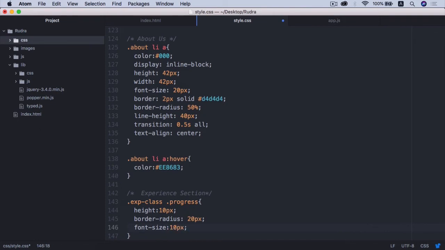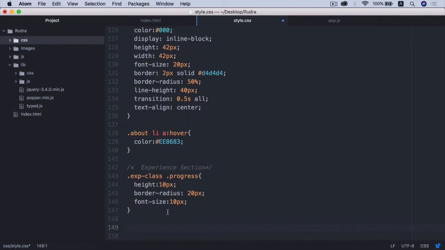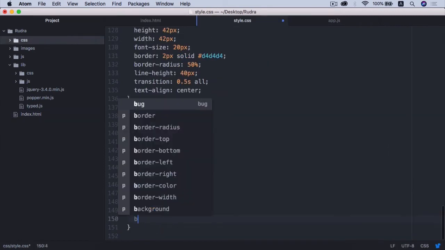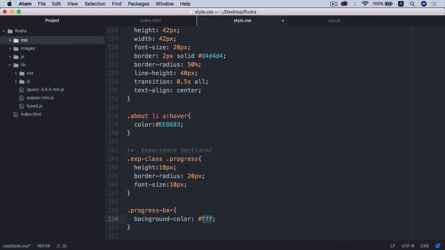will be 10 pixel. Next I'm going to change the background color of our progress bar. So I'm going to target the progress bar. This is the class which I'm targeting, progress-bar. I'll change the background color to hash EE8683. I'm going to write important because I'm going to override the default color which Bootstrap provides. So I have to write this important here.